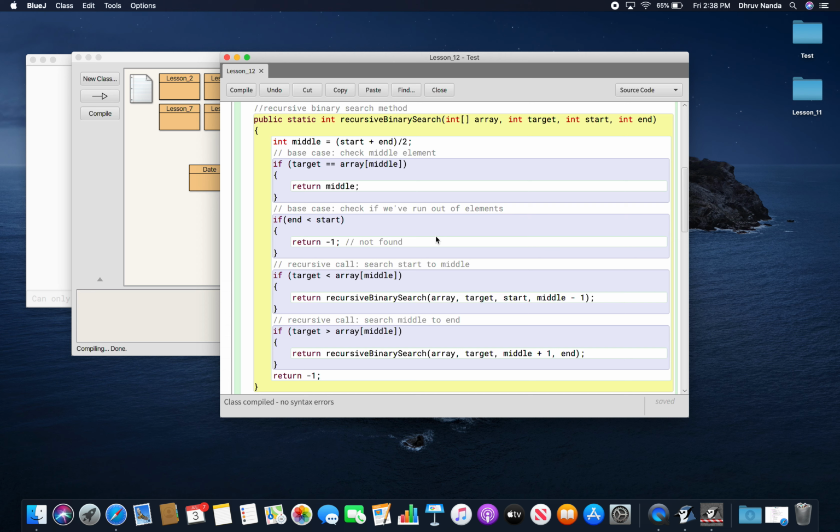1, 2. All right. So essentially what you need to know about this method, it looks pretty similar to how the original binary search looked when we were using loops. We calculate the middle. We are seeing if the target is less than the middle. We're also seeing if end is less than start, and target is less than array at middle, and target is greater than array at middle. Looks pretty similar to how it was.